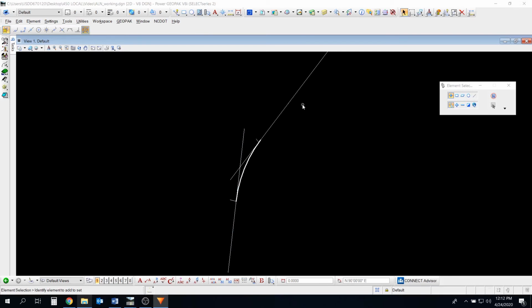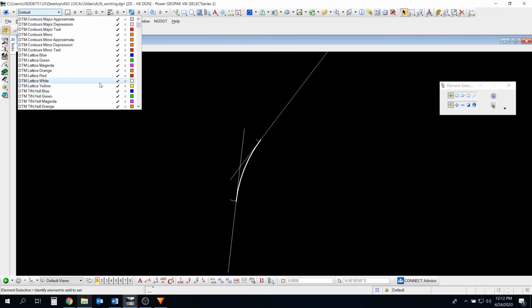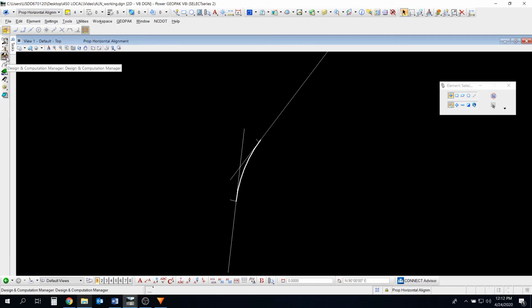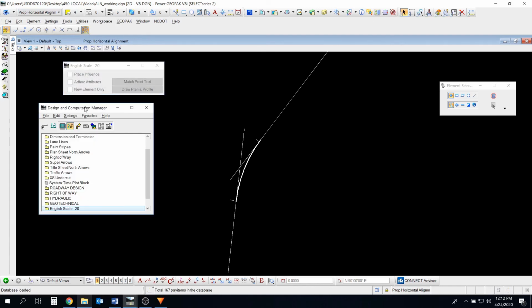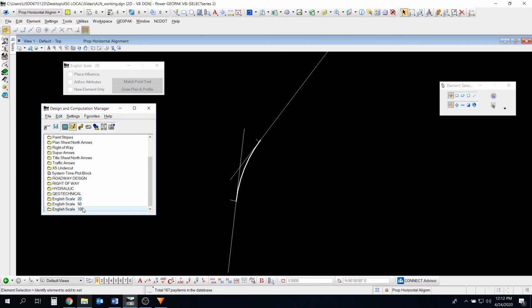To make this look nice like an actual horizontal alignment, first we're going to set our layer to proposed horizontal alignment. Then we're going to open this little paintbrush tool. When you open this, you might see something different depending on where you're routing to, but the .ddb folder will have all the different standards of what you can draw, and most of them have some sort of horizontal alignment feature. We're going to go to English scale 100 here, horizontal alignments, and we have a proposed horizontal alignment, so we're going to click this one.